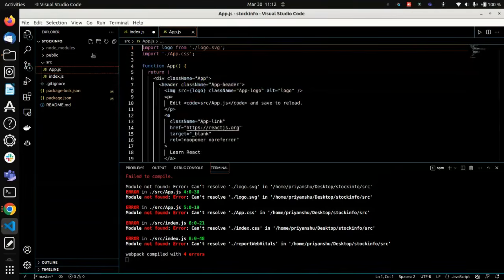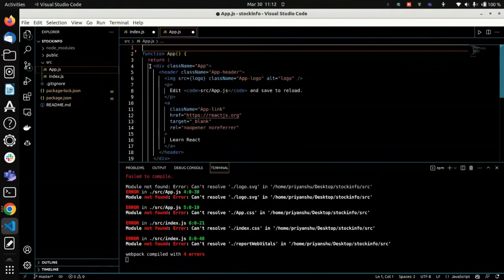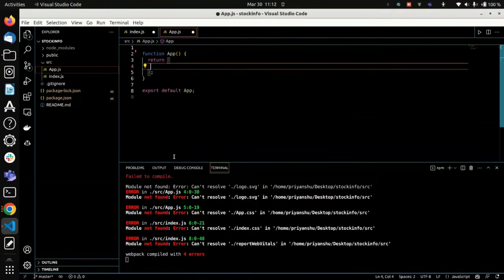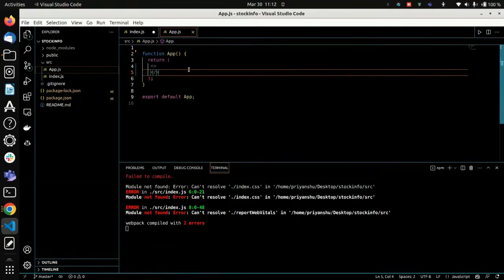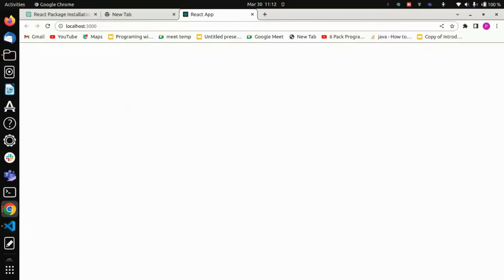Okay. Now for app.js, these both two things are not available. Also we can remove this entire part. Okay, we forgot to save that index.js file. Now if you go to port number 3000, this is completely empty.